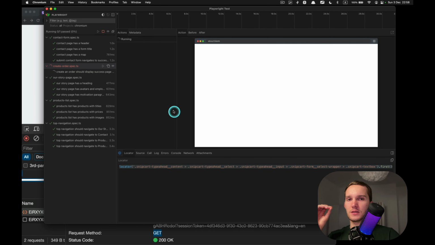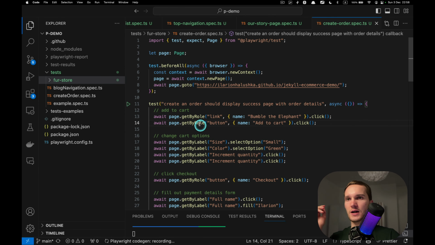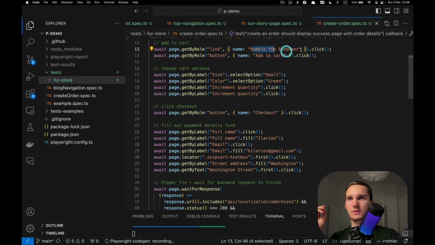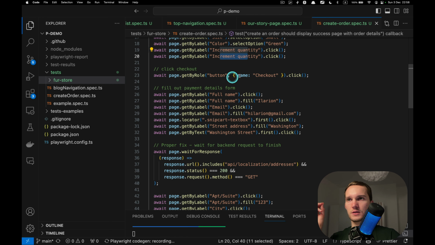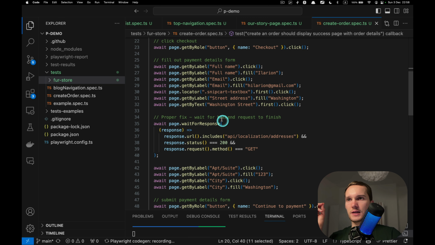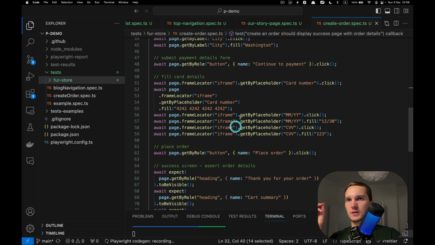So why does this happen? This usually happens because something changes on the page. For example, some text changes. The front-end developers update the text on the page and something changes. And your tests fail because they rely on some text. These are labels, but here is some text. Continue to payment button with this name, so this might change.